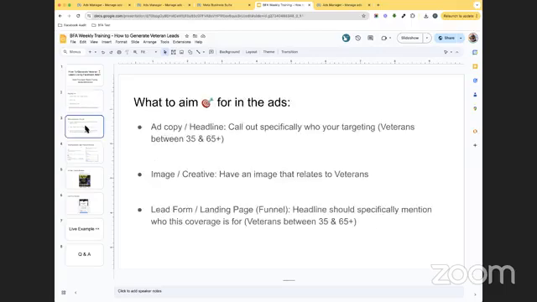The next part is what to aim for inside the ad. When it comes to the ad itself, it's really just about being congruent. So you want to make sure that the ad copy and the ad headline mention that you're targeting veterans, and also that age range as well. That's very important. For the image, you want to do the same thing. Make sure it's relevant to veterans, whether it's a veteran himself or any type of military photo. And on the lead form, follow the same exact fundamentals. Mention that we're targeting veterans, the age range, and also the benefit of actually getting the coverage.